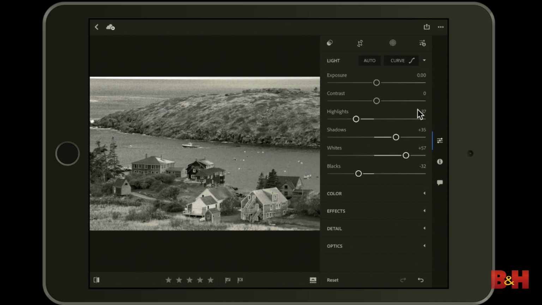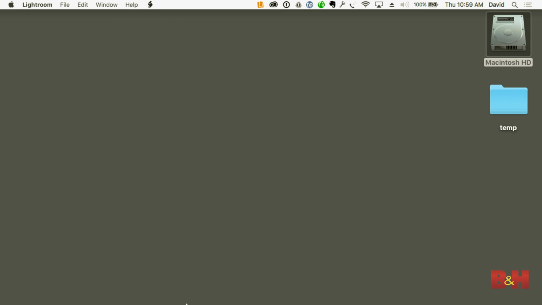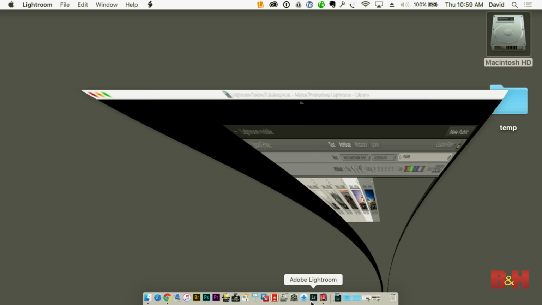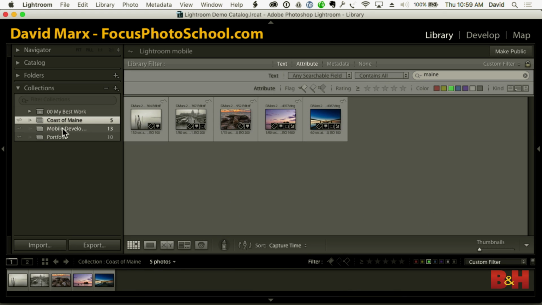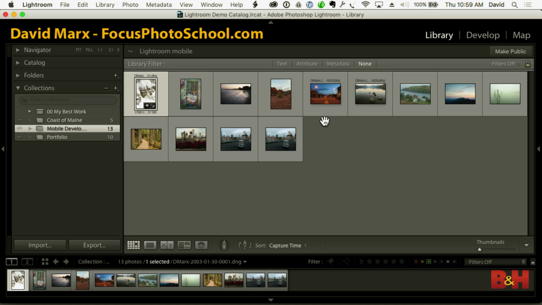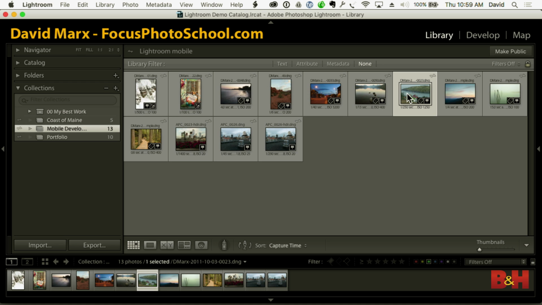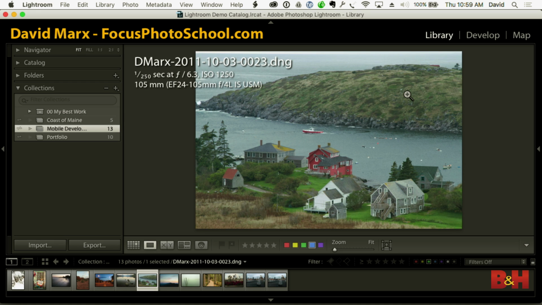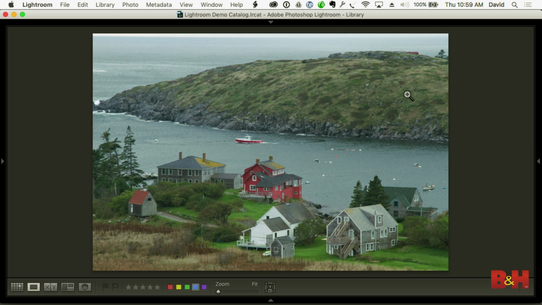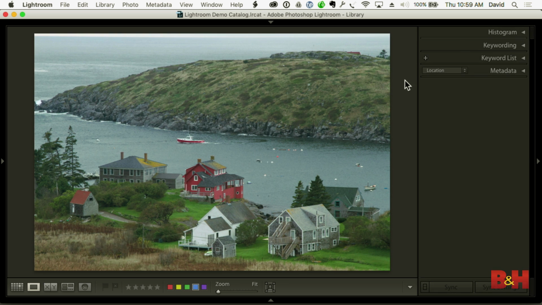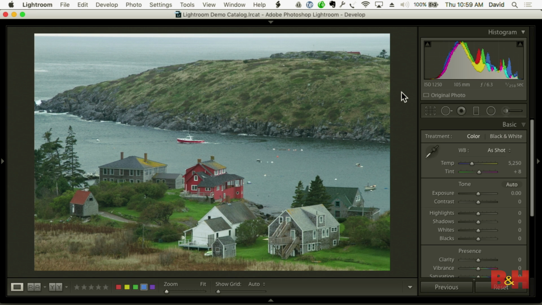Color, black and white. Now, if everything is syncing the way it should, if I swap over to Lightroom on my computer, what you see is what you should get when you come back. So that photo, when it updates, let me make sure it's syncing. In a second here, this photo, I hope, is going to have the same settings in the computer that we had on the iPad. Let's see.